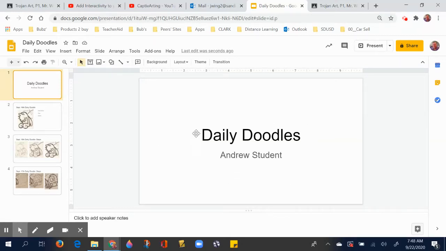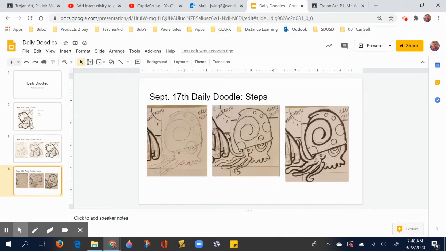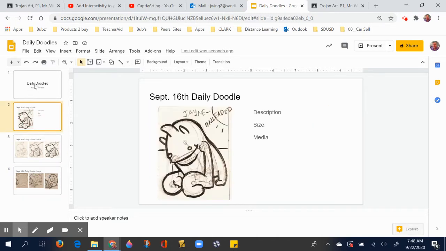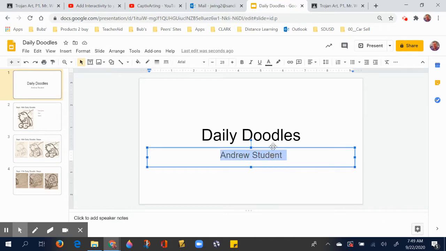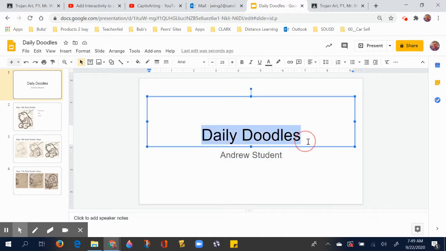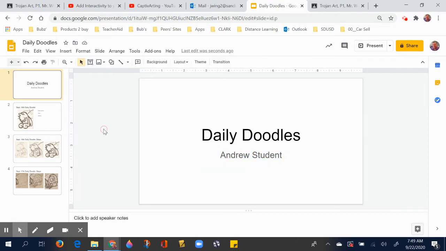When you're doing your slide presentation with all of your cartoons in it, your daily doodles, please remember to put your name here. I have students turning in assignments. It should say daily doodles here, and it should say your name here. And remember that this is embedded in your website.